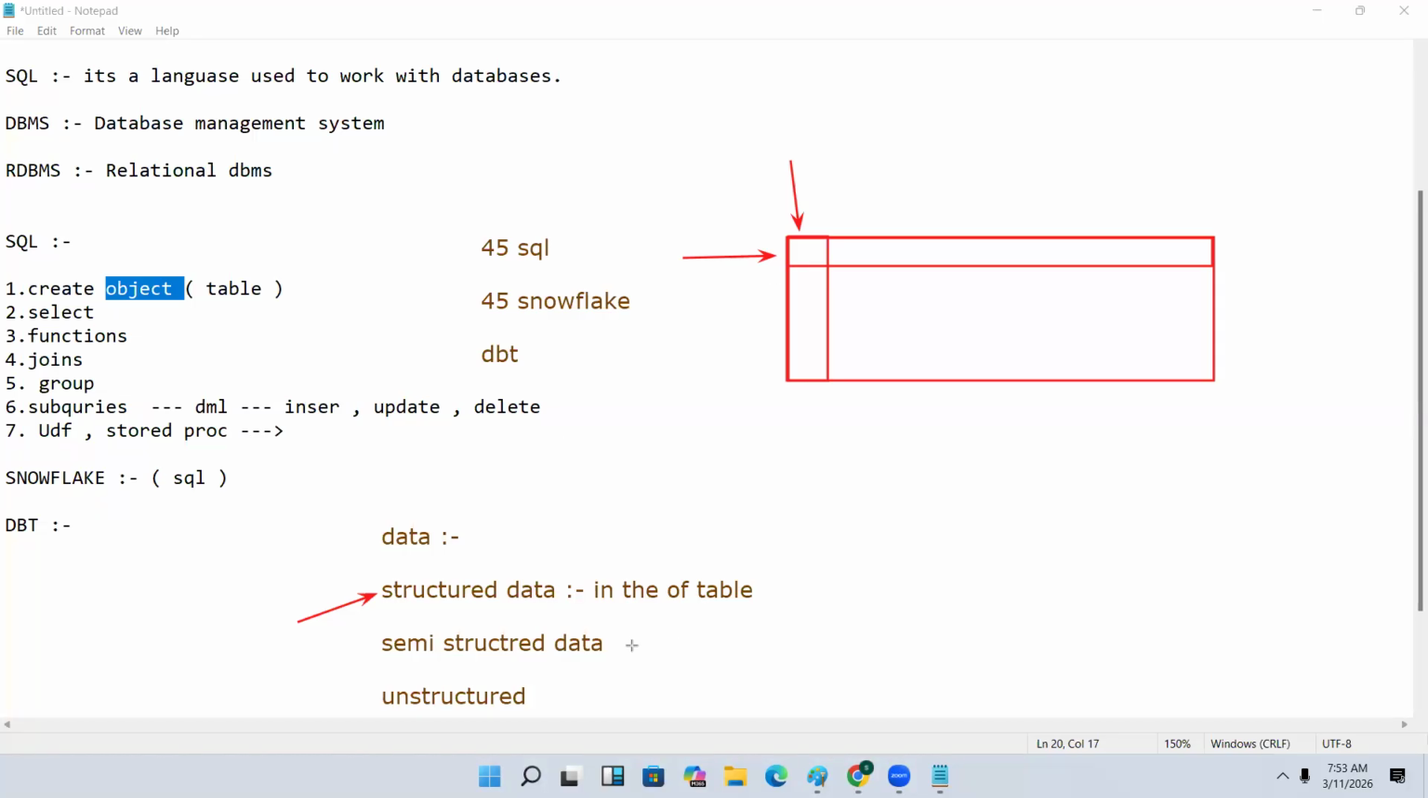Semi-structured data means there are some types of files. Have you heard about JSON data? JSON files, XML? These are all files that we can call semi-structured data. Indirectly, it is not completely in a tabular format, and at the same time not completely unstructured. So, not completely structured and not completely unstructured.